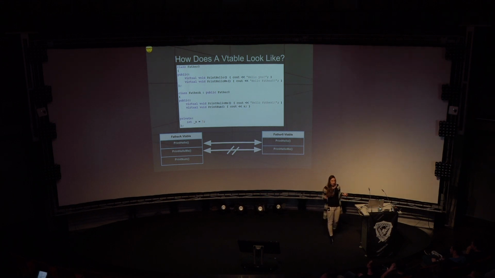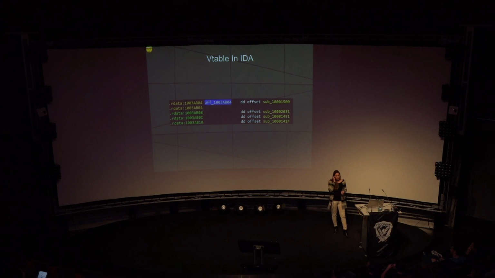The third function you can see in father A's Vtable is print num, which is a function that was only created in father A, so this is the reason you can only see it in father A. So this is in general how the Vtable looks like. It sounds a little complicated, but if you look at it in IDA, this is just an array of functions, just a list with functions, and this is how a Vtable really looks like.